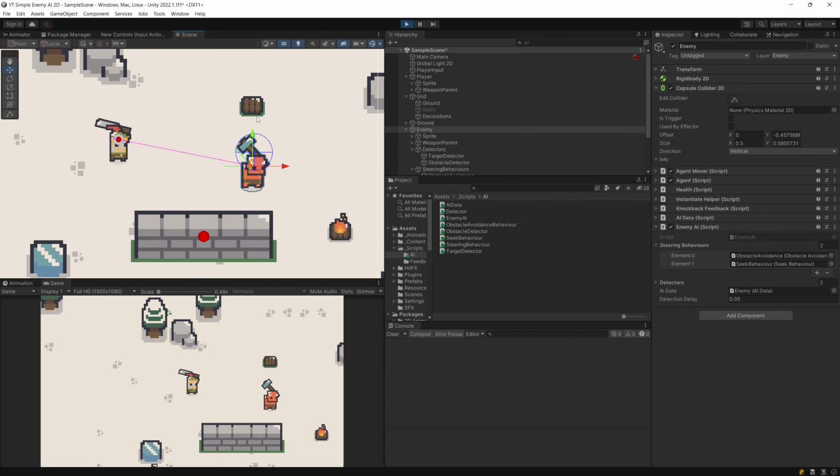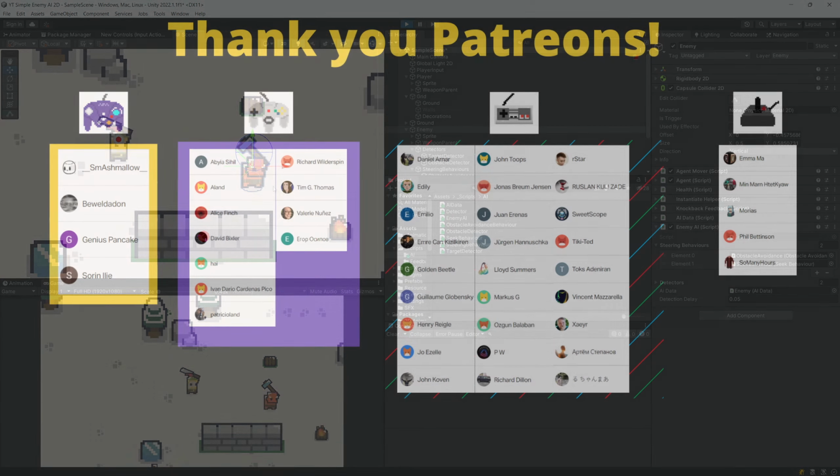In the next video, we are going to tie those detectors and the behaviors together to actually output the concrete direction where the enemy will start moving, and we are going to code the logic to make the enemy move.